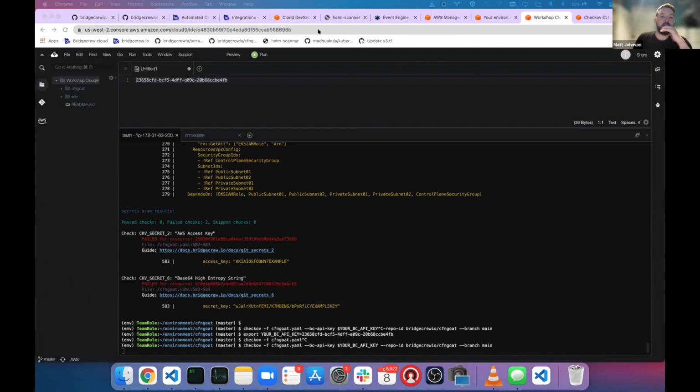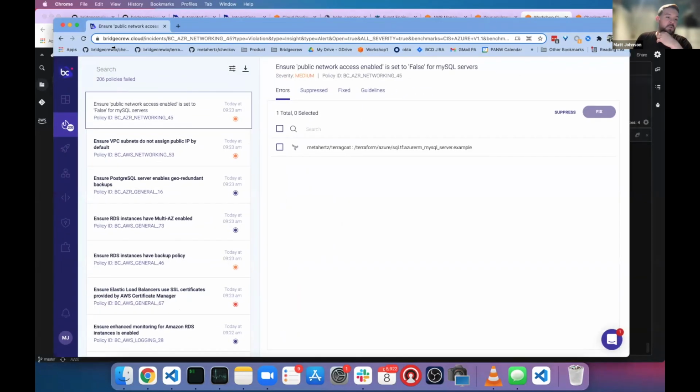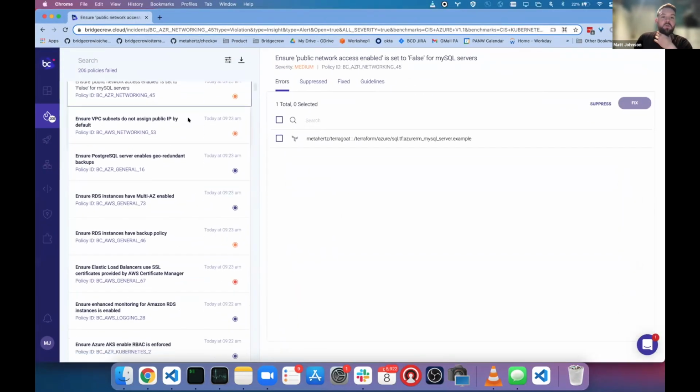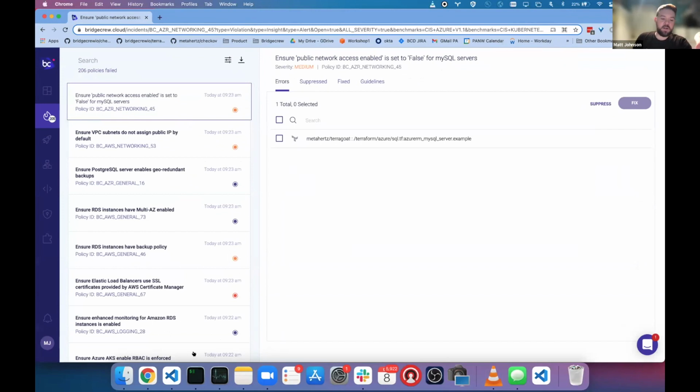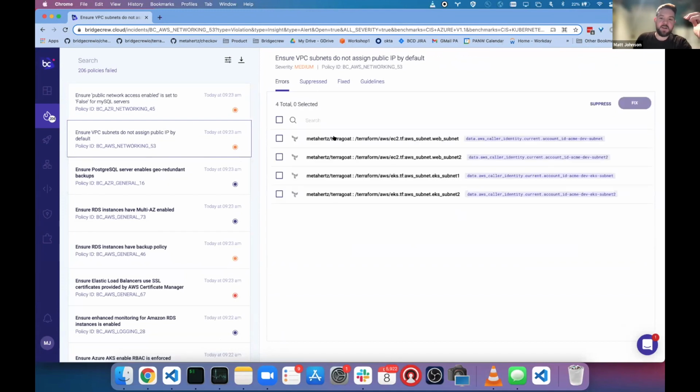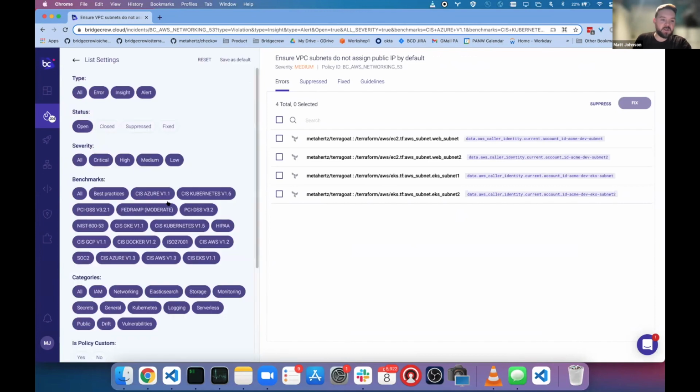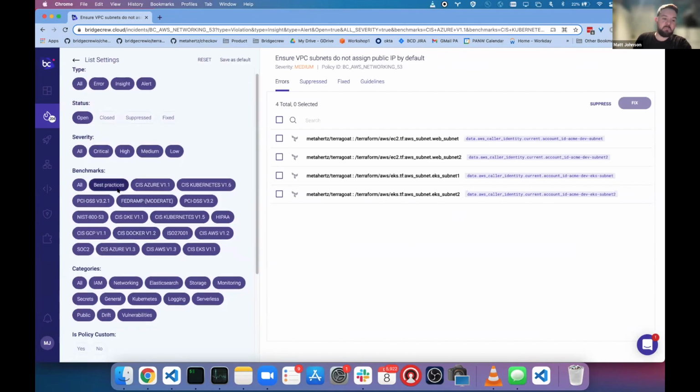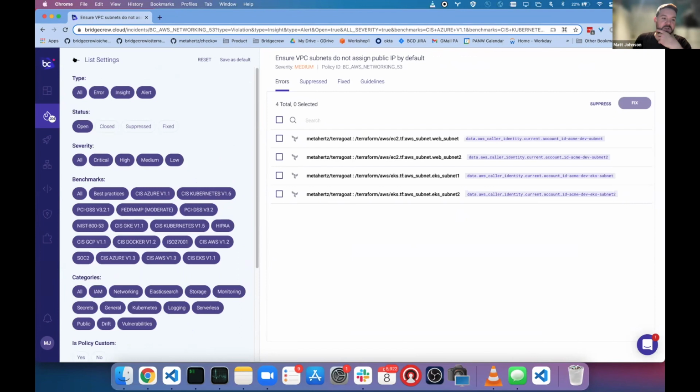You can see here an example of what we're looking for. We will see all of those issues that were in black and white text on the command line, suddenly now really nicely organized, all the resources categorized by the check, and we can filter on severity and benchmarks and all kinds of good stuff.